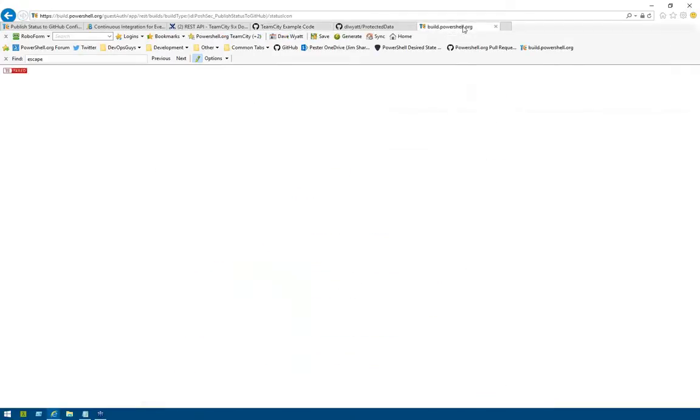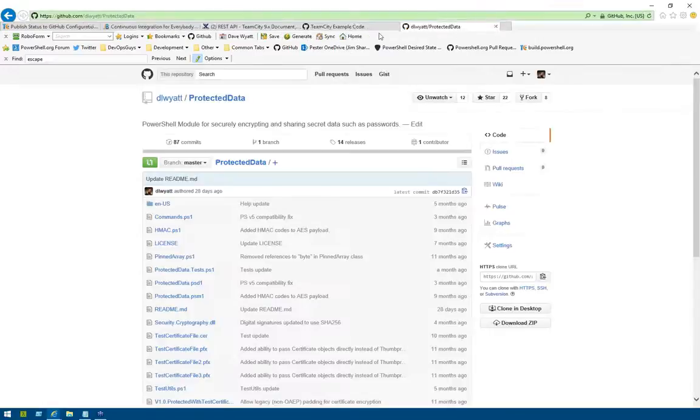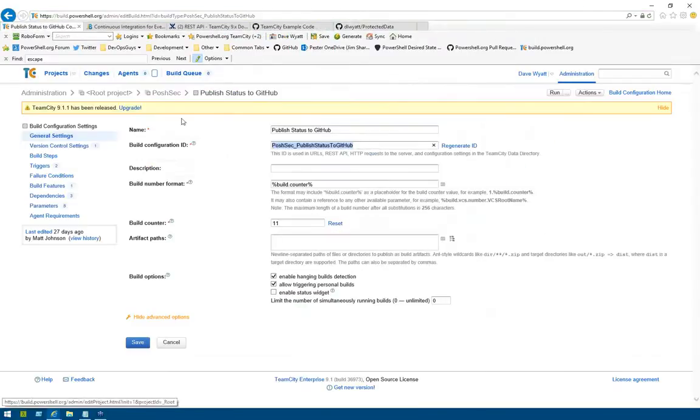Another thing that you can do with the REST API that I find kind of useful for my sort of anal retentive nature.